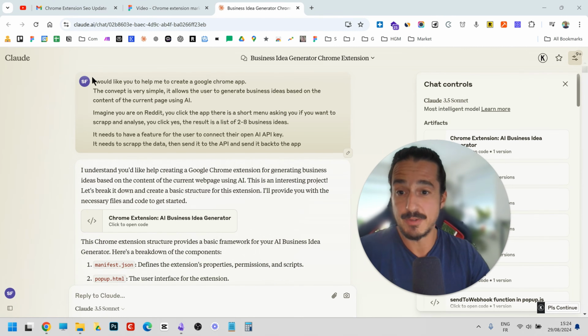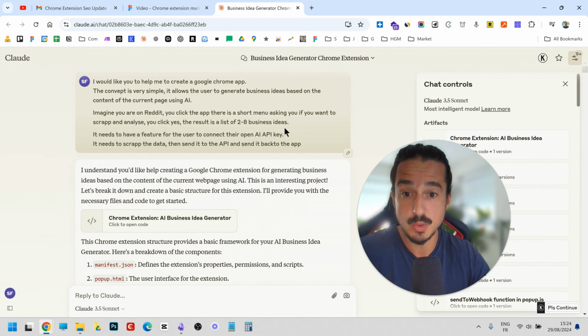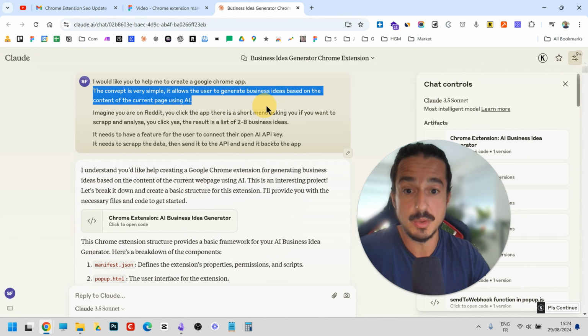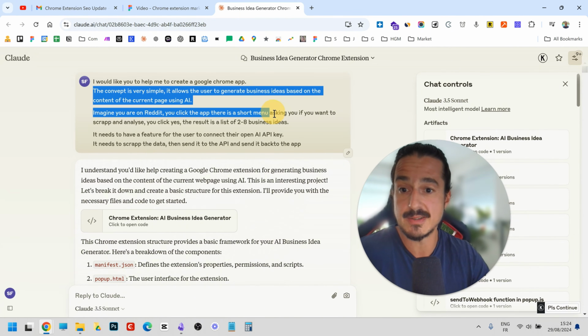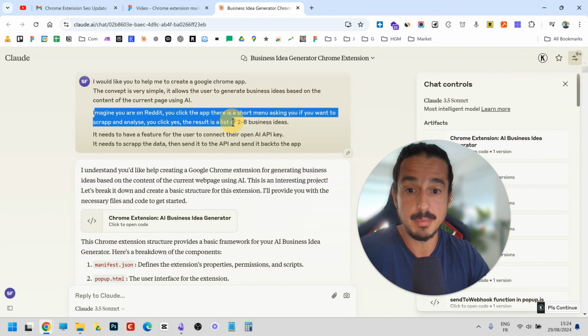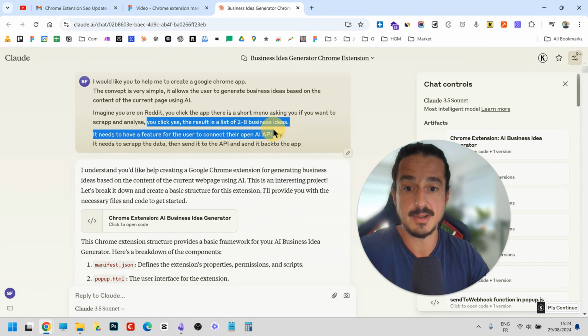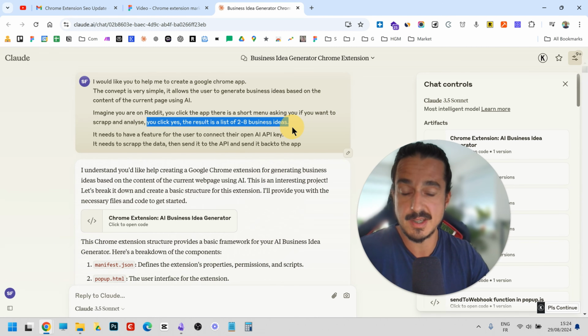So yeah, that's the very first thing I do. I would like you to help me to create a Google Chrome app. The concept is very simple. It allows the user to generate business ideas based on the content of the current page using AI. Imagine you are on Reddit, you click the app, there is a short menu asking if you want to scrub and analyze. You click yes, the result is a list of 2 to 8 business ideas.